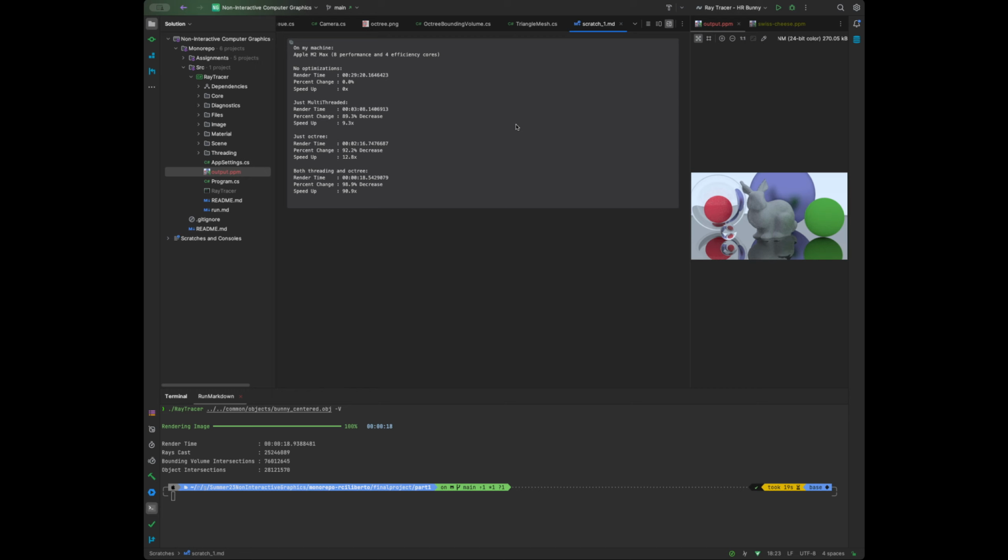Using both optimizations together reduces the total time from what was once almost 30 minutes down to a mere 18 seconds, about a 91 times increase in performance.